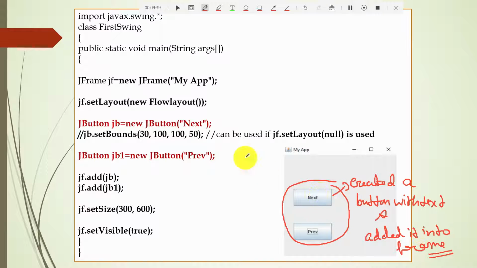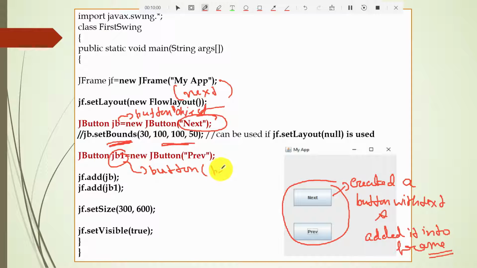Okay, so here there are two buttons. One button's name is nothing but next, students. So I have given the boundaries here for the button. See, JB is nothing but a button object. You can see here, button object. Okay, JB1 is the next button. This is also a button object. So I can tell it as button 1, which is next, name is next. So that one's object, and this is nothing but button preview object.